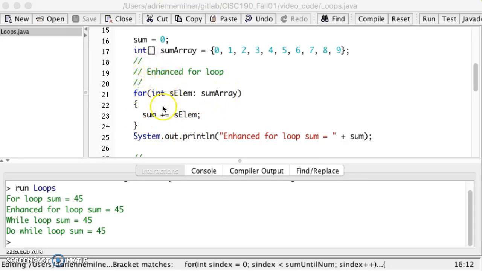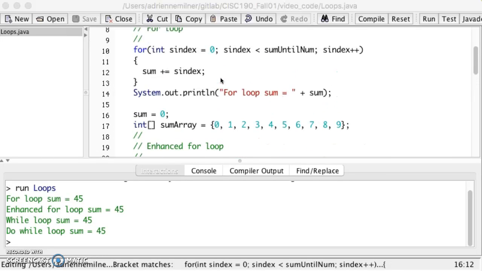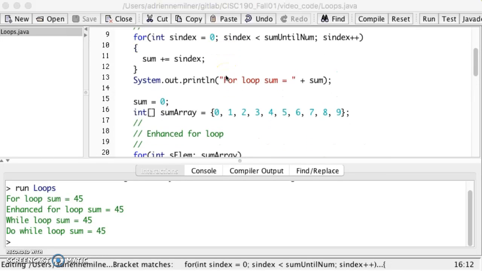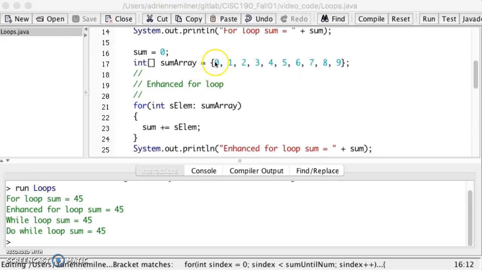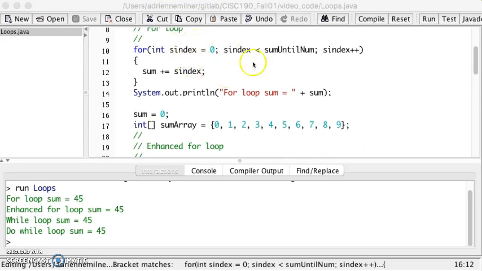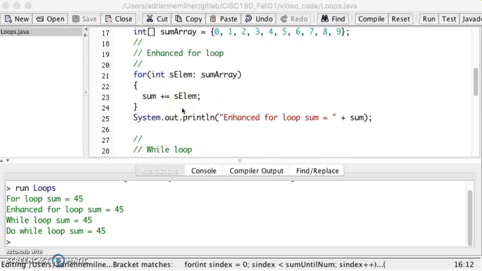I can do the same calculations I did before with sum, summing up the elements in this array, and I'm going to end up with the same output as the regular for loop. Of course, this is only useful if you have an array or a container that you can loop through. There's no way to really convert our index loop up here into something like this. But it's probably the looping construct I use the most.